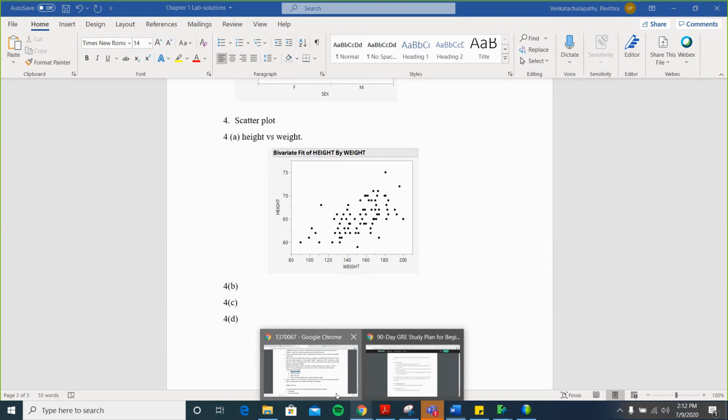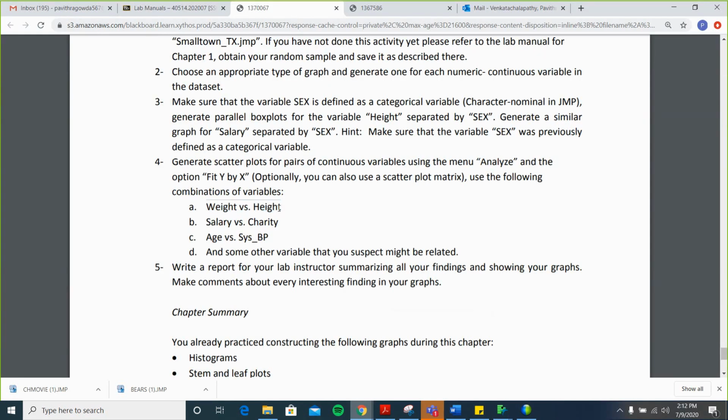But there's one more in the 4th question. Generate scatter plot for the pair of continuous variables, numeric continuous variables, using the menu Analyze, Fit Y by X, and also optionally you can use the scatter plot matrix method. Whichever you did as a scatter plot. What is the scatter plot matrix method? How do you obtain it?